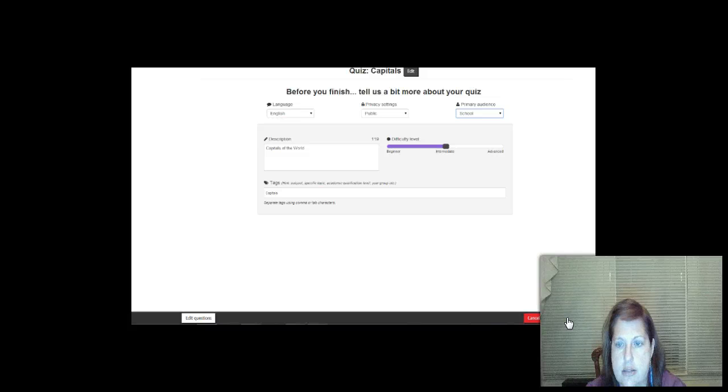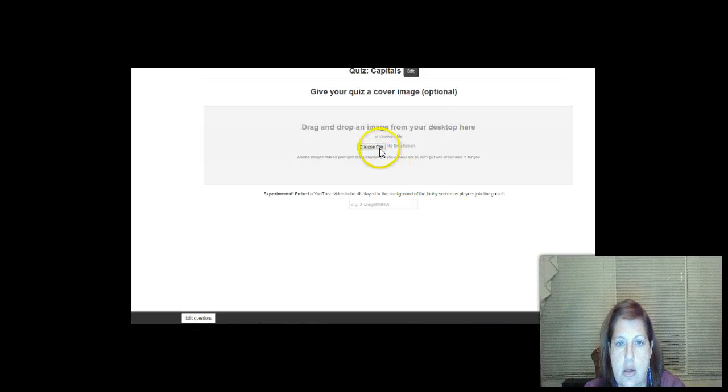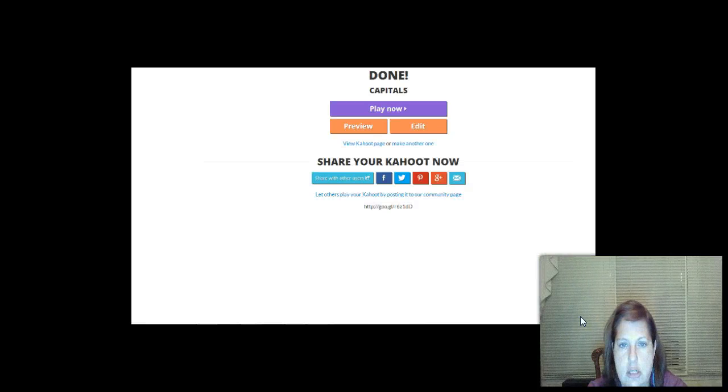Then you can click on next and choose your cover image, and you can drag and drop an image, or you can upload an image, but you don't even have to do it if you don't want to. Then you choose done, and then you have these different ways that you can share your Kahoot. You can put it on Twitter, you can copy and paste that link into Edmodo, or you can just play it immediately. You can also preview it if you prefer to do that at this time as well.